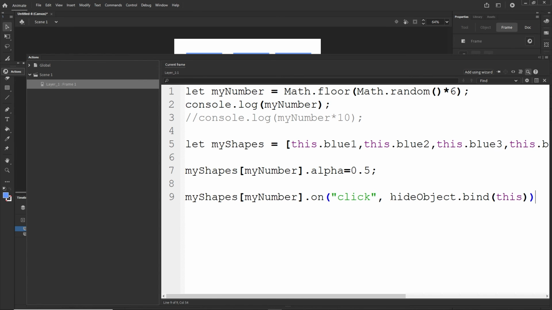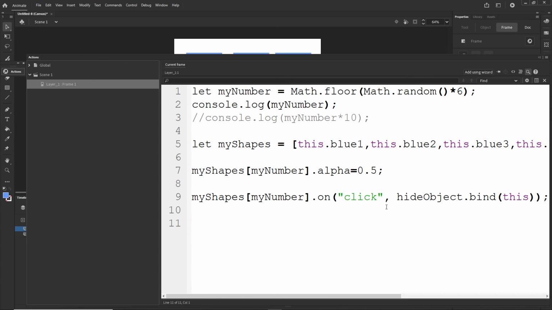This bind this, I have to explain it in all of the tutorials, but it allows me to write the word this inside of the functions. So basically right now we have this my shapes, my number, which is randomly generated, and we have the event listener on click, and we want to call the function. This name is arbitrary, you can choose whatever name, and we have this bind this to be able to write the word this, like we have, for example, in here inside of the functions.